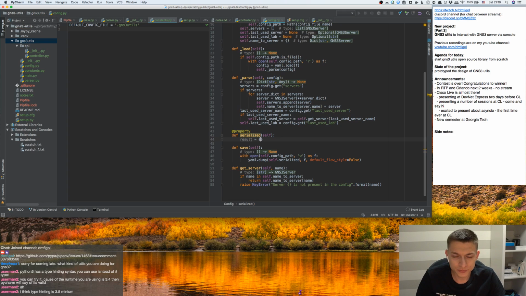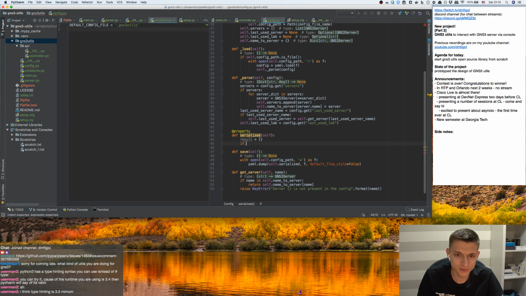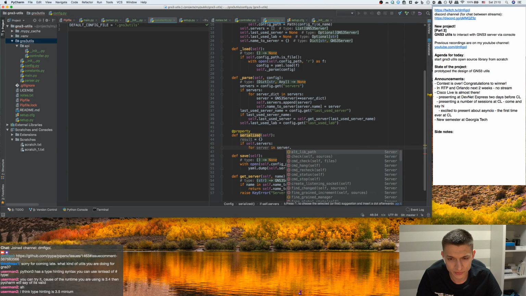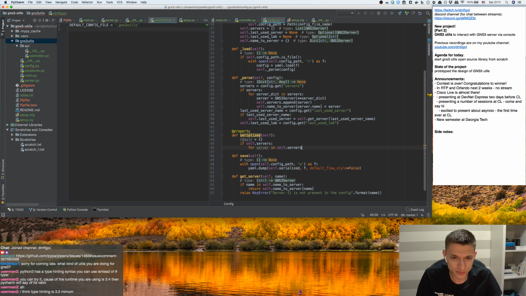Result will be equal to dictionary. And if self servers, result servers will be, and we will need to take every server, if self servers, then for server in self servers we need to serialize our servers.